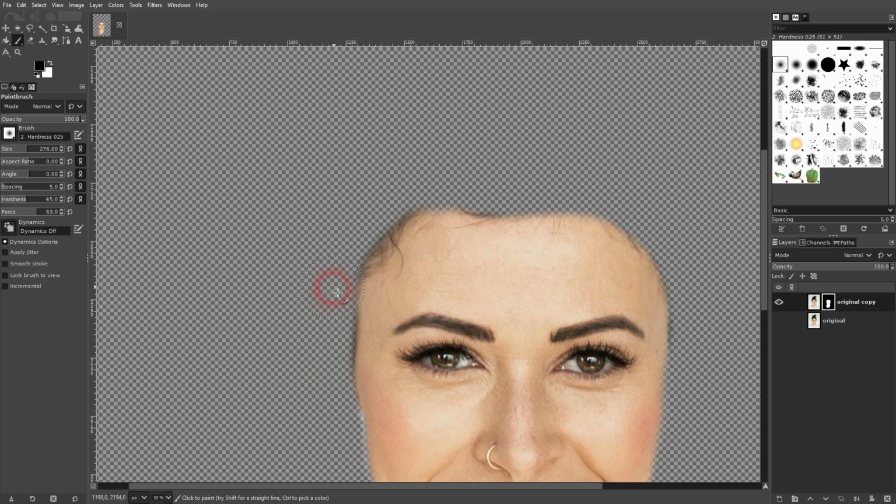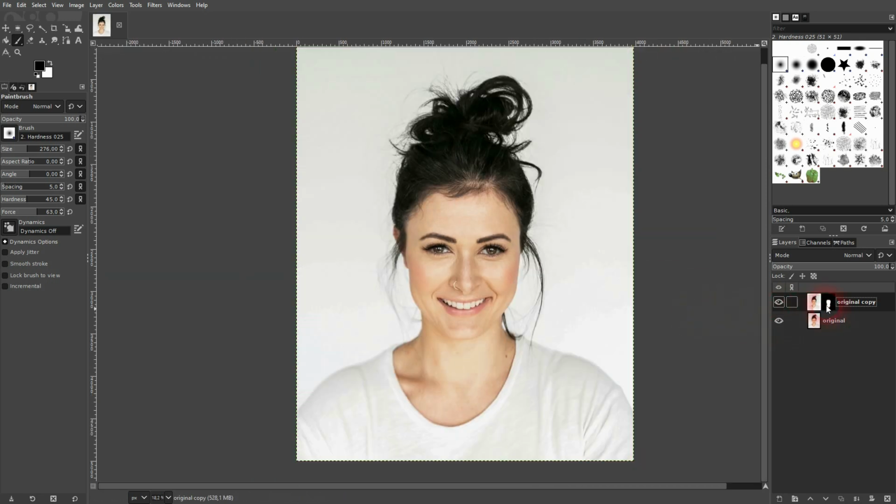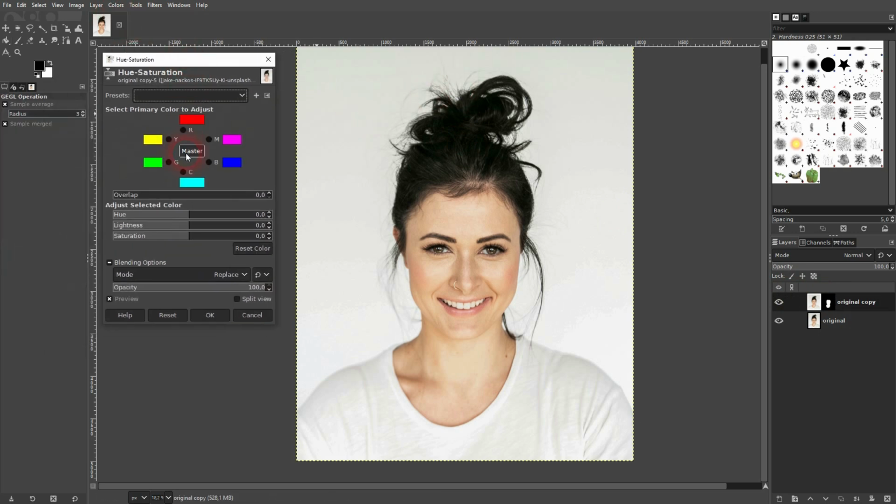I think we're good with this one, at least for step 1. Step 2 is to switch back to the layer, so not the layer mask, we want to be on the layer, and then go to Colors, Hue-Saturation. Pick the master channel, previous checked, and then you can adjust it using lightness and saturation.